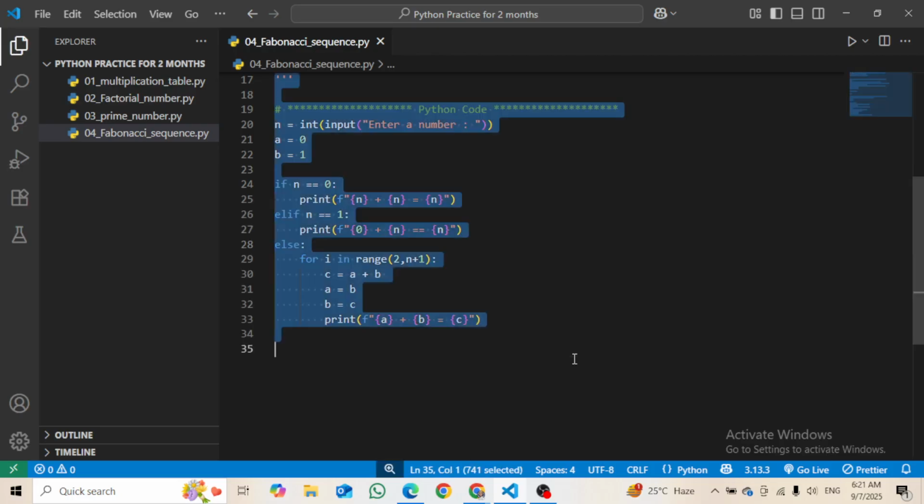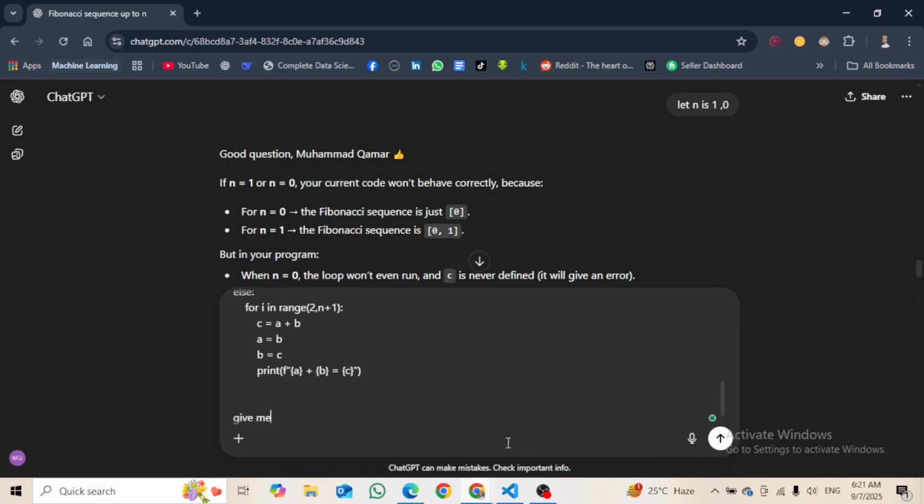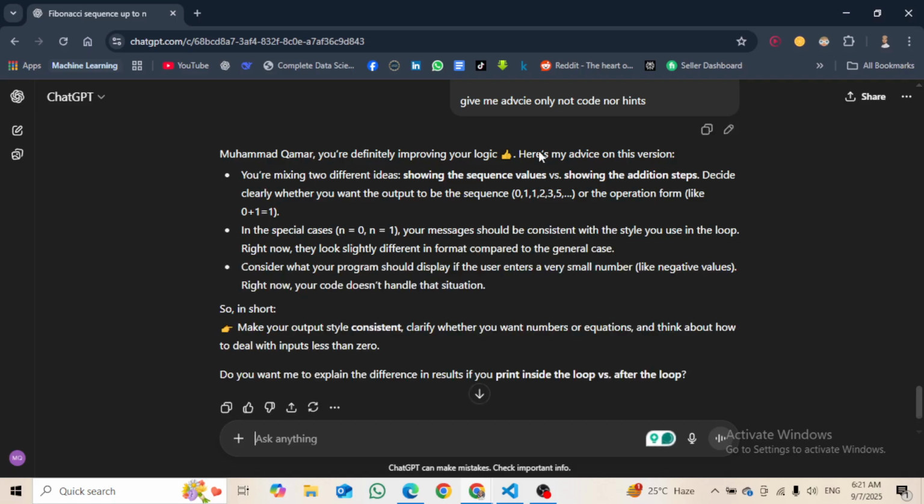Now let's again give it to ChatGPT. Give me advice only, not code nor hints. Okay, so you are mixing two different ideas, showing the sequence of values versus showing the addition steps. Decide clearly whether you want to give the output as the sequence. Okay, so I have to just give the answer like this instead of giving the 1 plus 1.